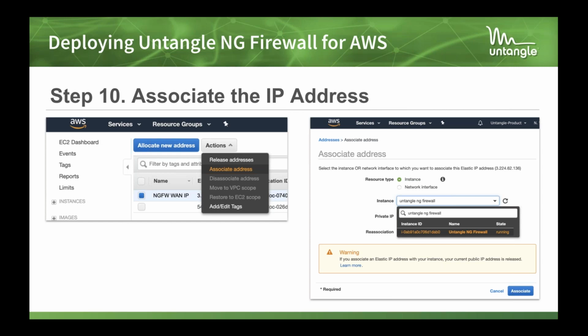And you see in the selection, they let you choose a network interface or an instance. So we previously named the instance Untangle NG Firewall, so then we can just search for it and find it. You see in the right-hand screenshot here, we can see the instance ID and the name that we assigned to it, and then you can associate that static IP address to the instance.